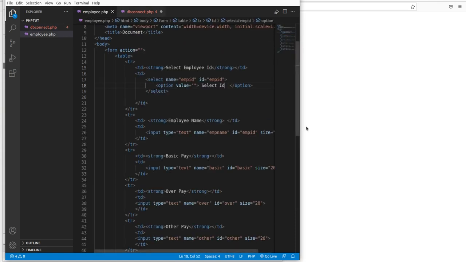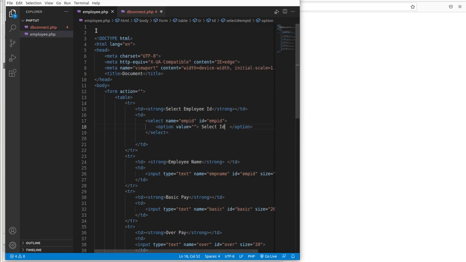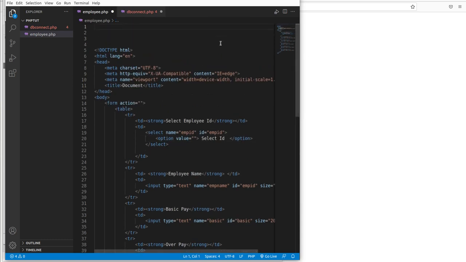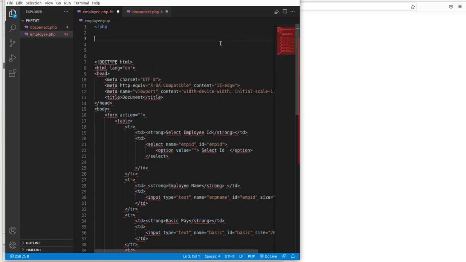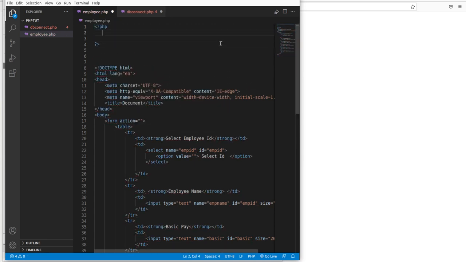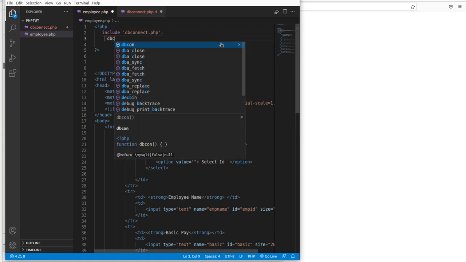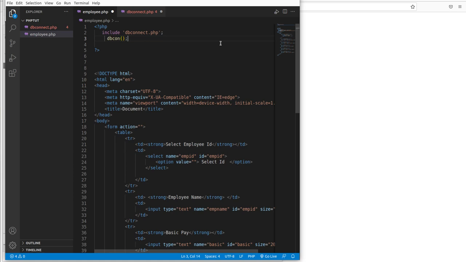Now going back to your employee page, at the start let's add this PHP tag and include this file, db connect dot php, and we are going to call the function dbcon. This function returns one object of connection type. So let us create another variable, con, a local variable of this page. So con equal to dbcon, and the connection object will be sent.